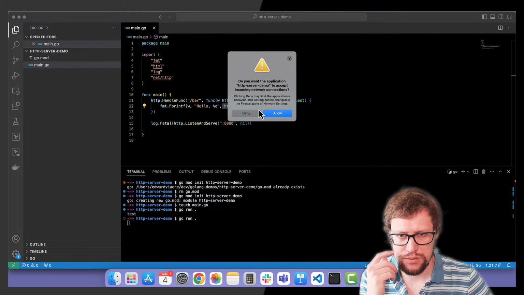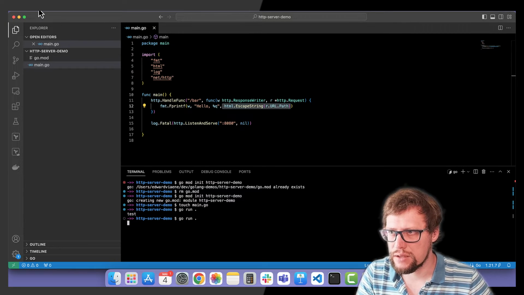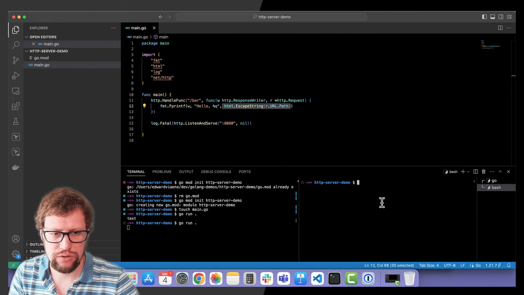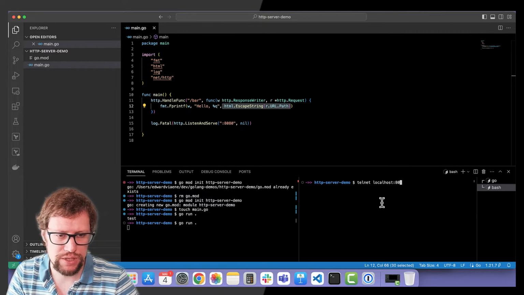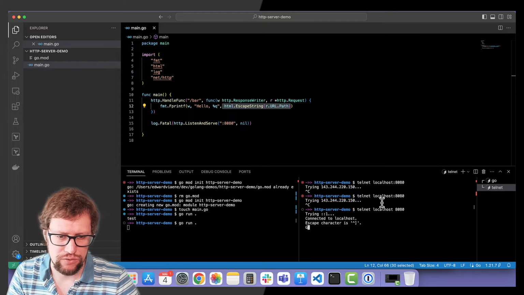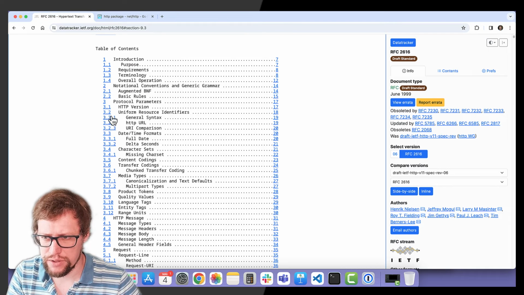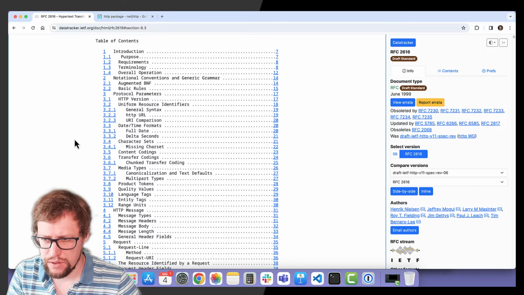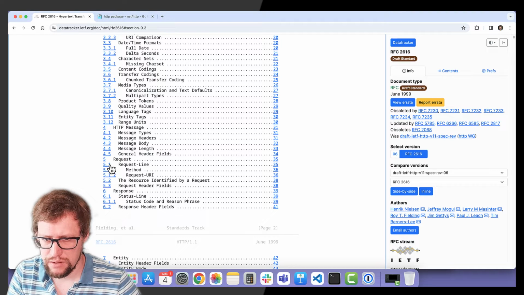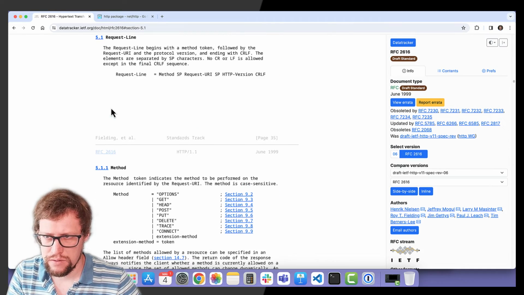So go run asks me to allow incoming network connections, and then I can test it out with a client. I'm just going to use telnet, localhost 8080. Telnet often comes pre-installed. And then I can do my GET request like the RFC describes. Let's have a look if it explains a bit better. So at some point, GET requests, request line, method. The request line begins with a method token, followed by the request URI and the protocol version.